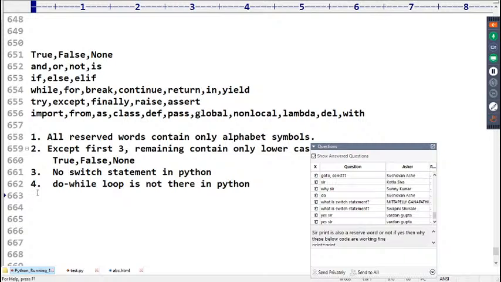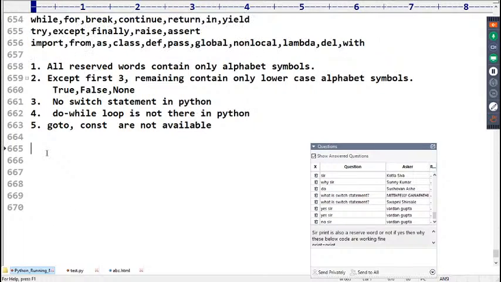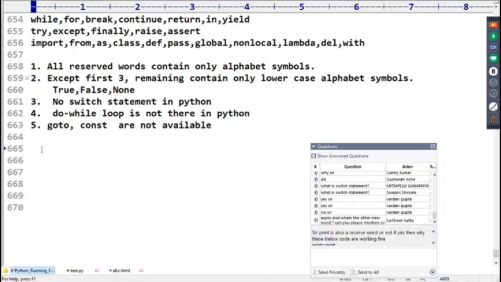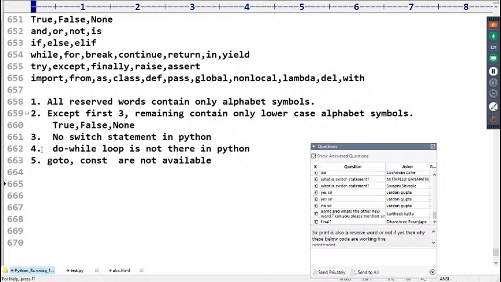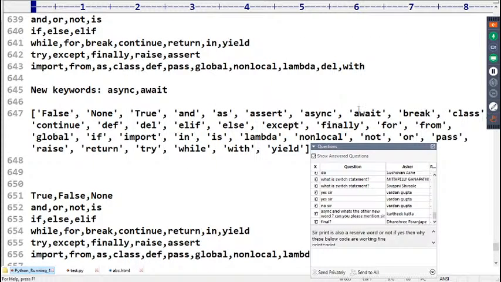Next, any other conclusions we can keep? Yes, friends. The people who are coming from C language especially: goto and const are not available. Are you seeing goto anywhere? No goto, no const. There is no such type of terminology. These are the various important things you should be aware of. Final is also not there. Don't worry, such constant terminology is not applicable in Python. Someone is asking about async and await. These two are the new keywords in Python.